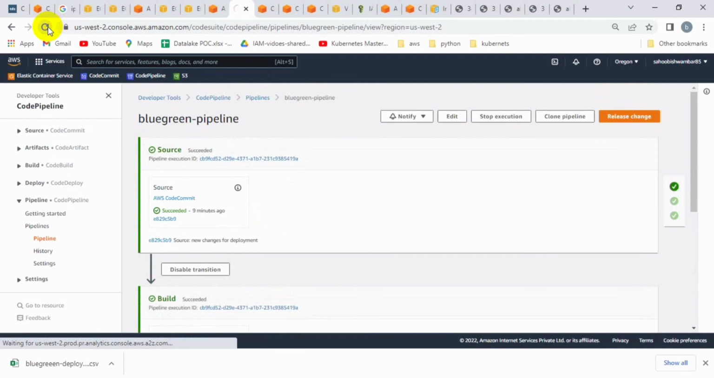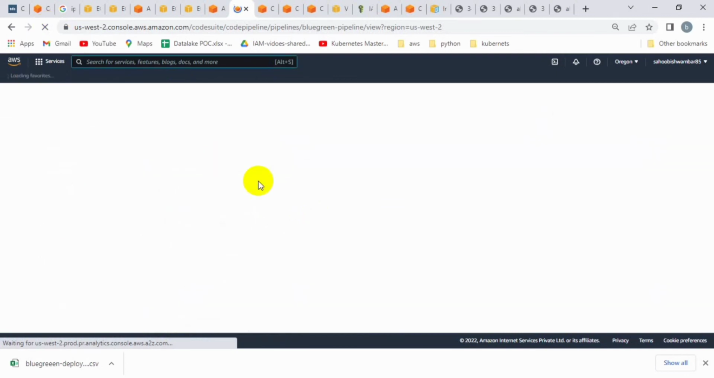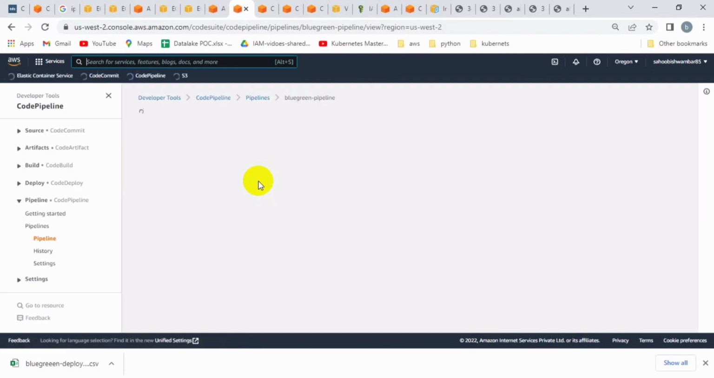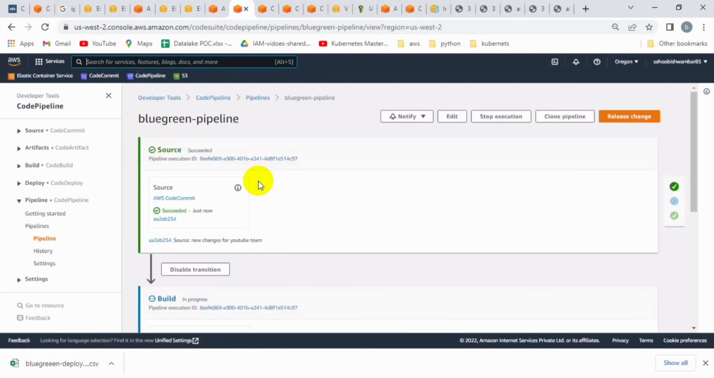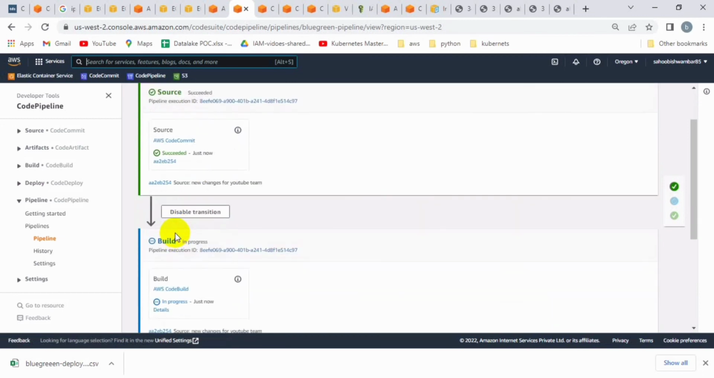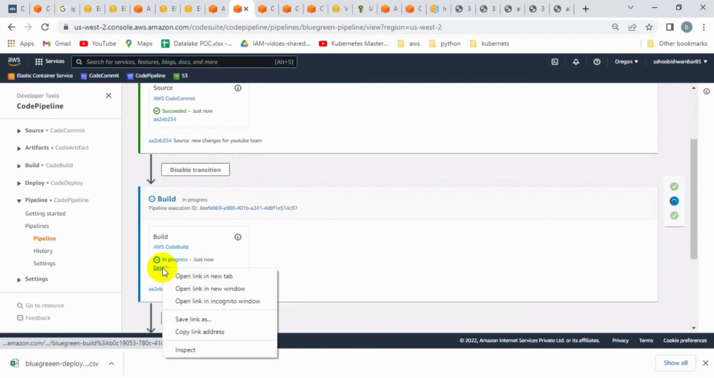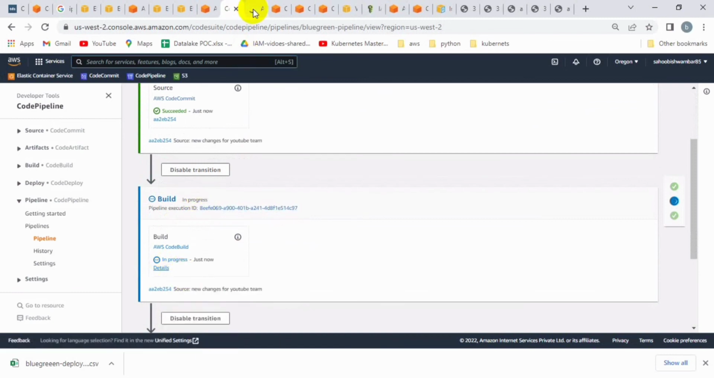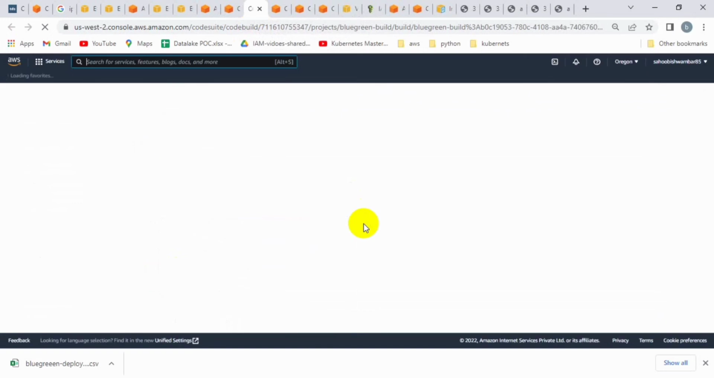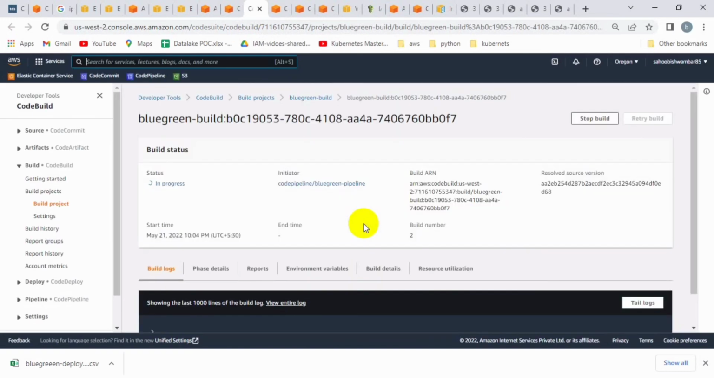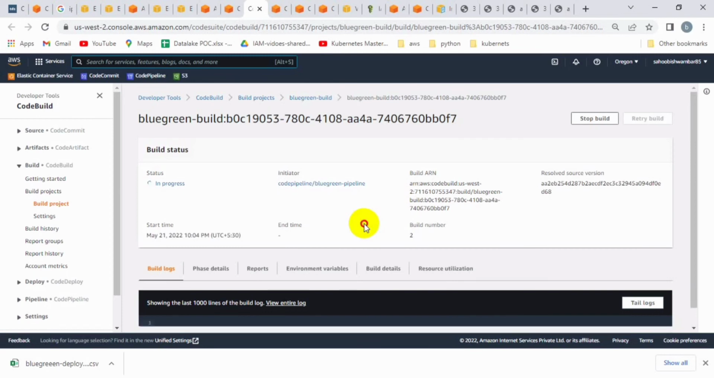Let me refresh this pipeline. As soon as CodeCommit got the new files, you can see it started just now. So as soon as CodeCommit got the new files, it started the pipeline again. If you go to the build, you can see what's going on in the build stage. Let me go to the build stage and click on tail logs so you can see what's going on inside.